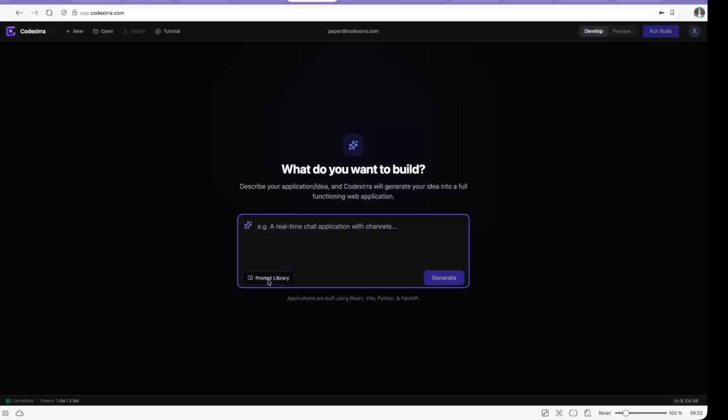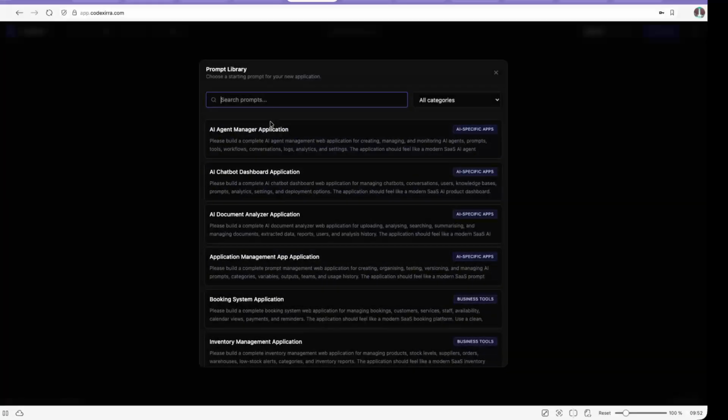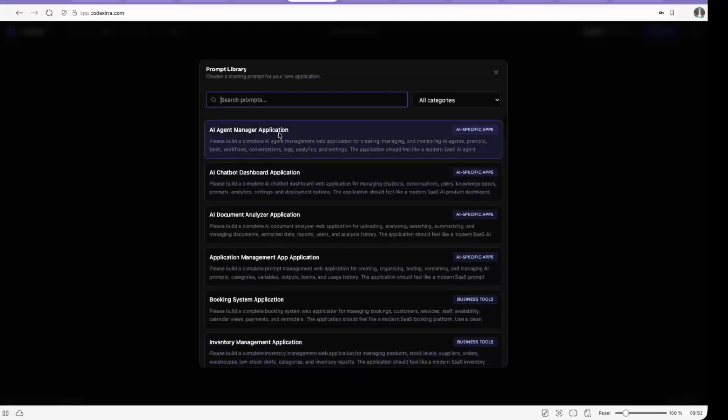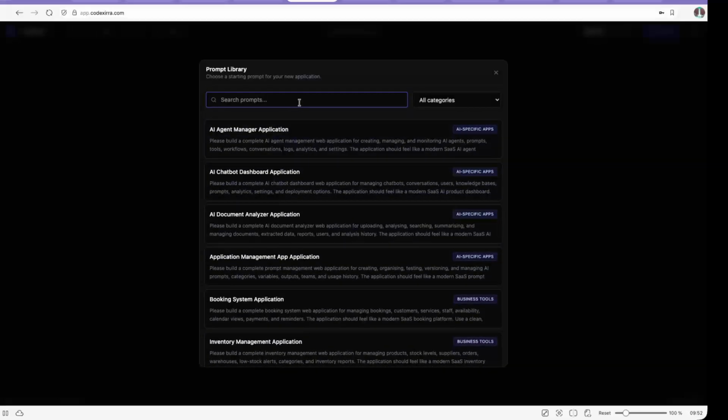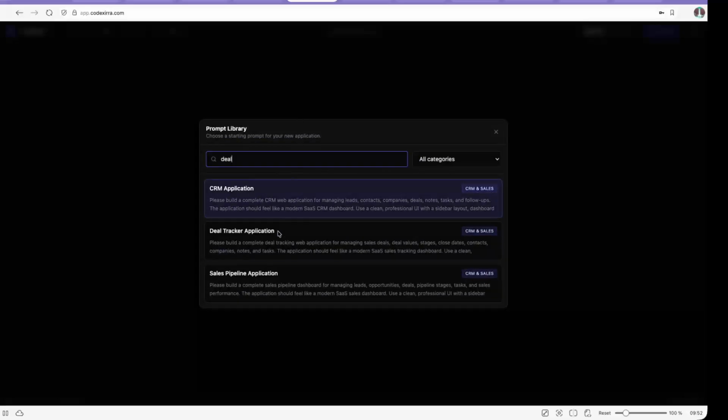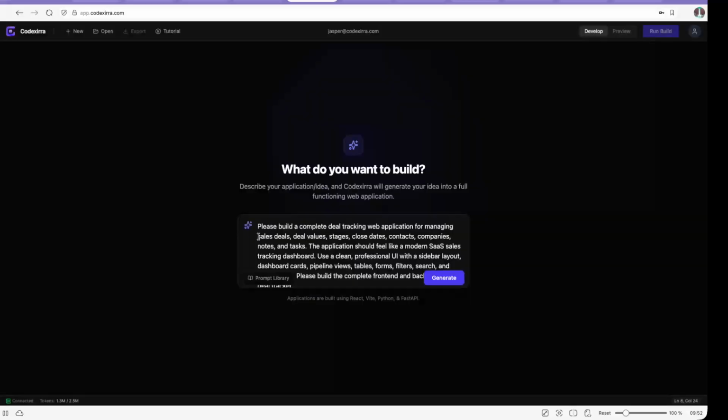Now, what we'll do is come across to the prompt library. These are available for everyone and free to use, for a lot of different applications, over 60 different types that you can just select the prompt for. Now what we'll look for is the deal tracker, so there should be one here, deal tracker application.